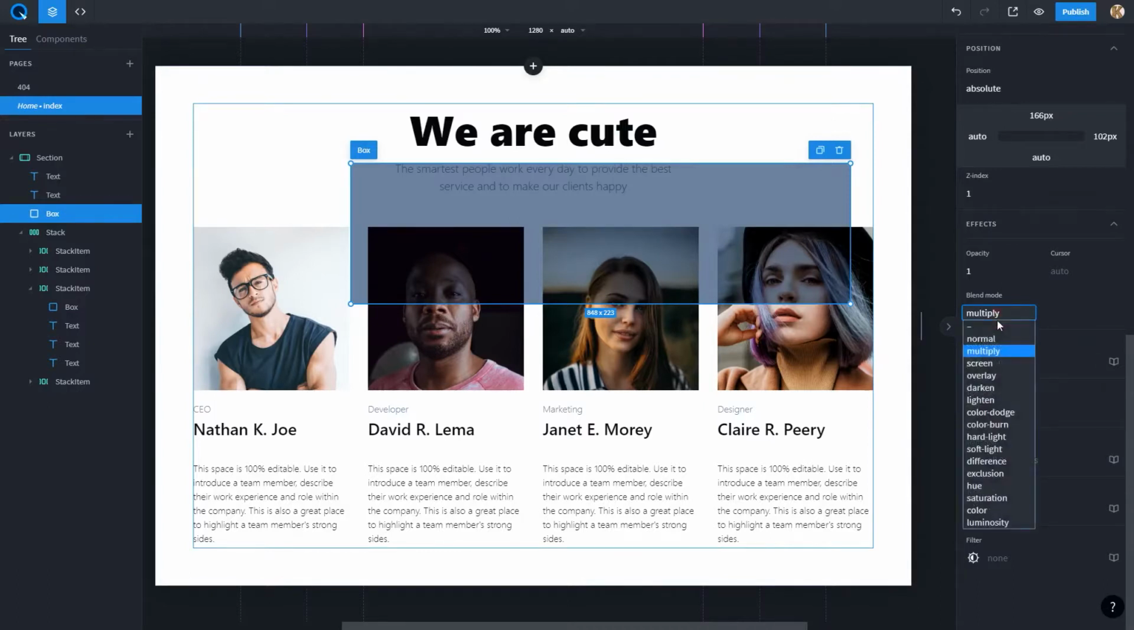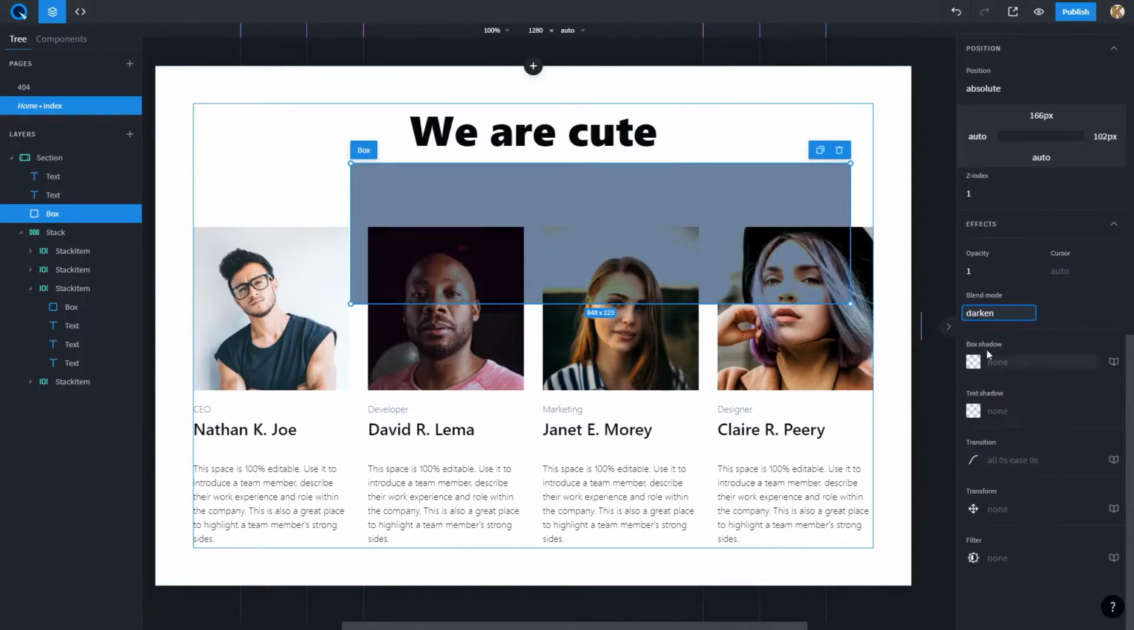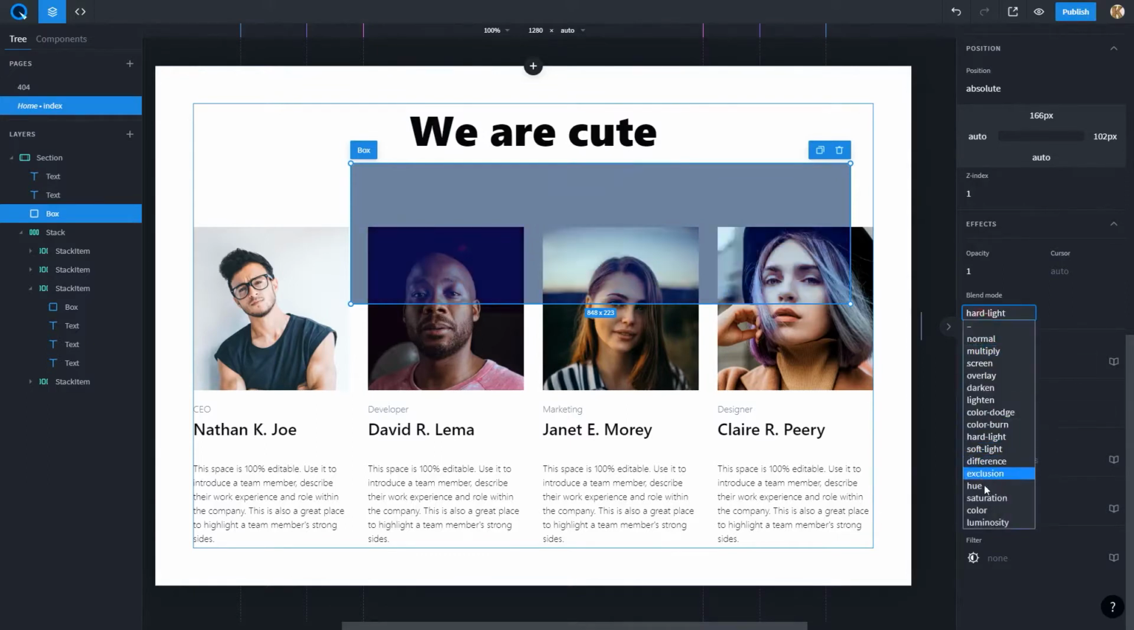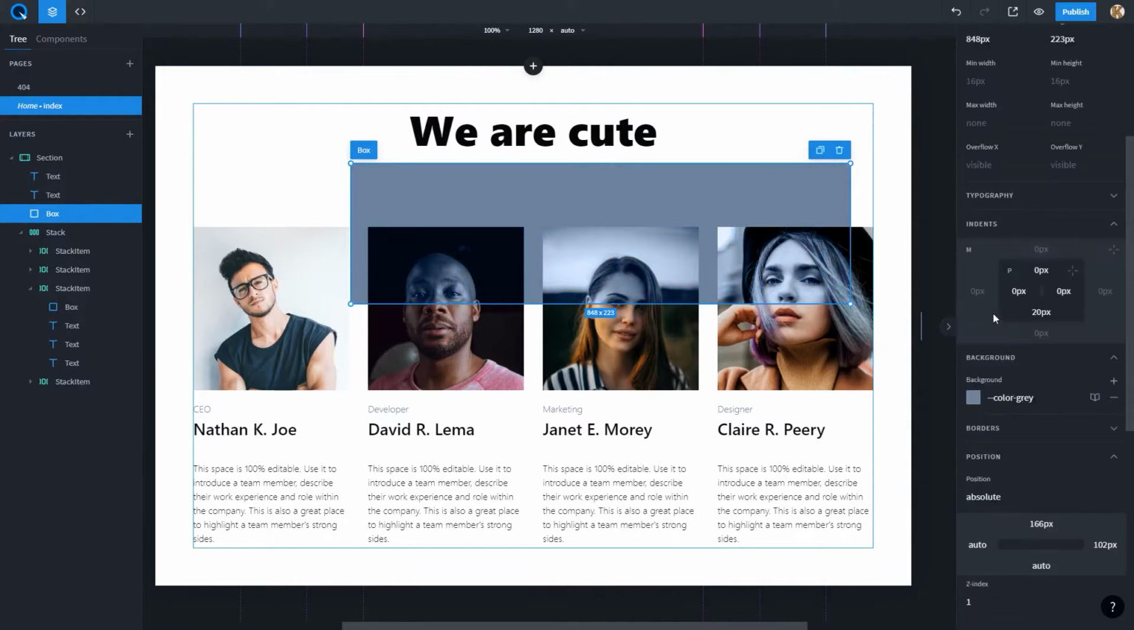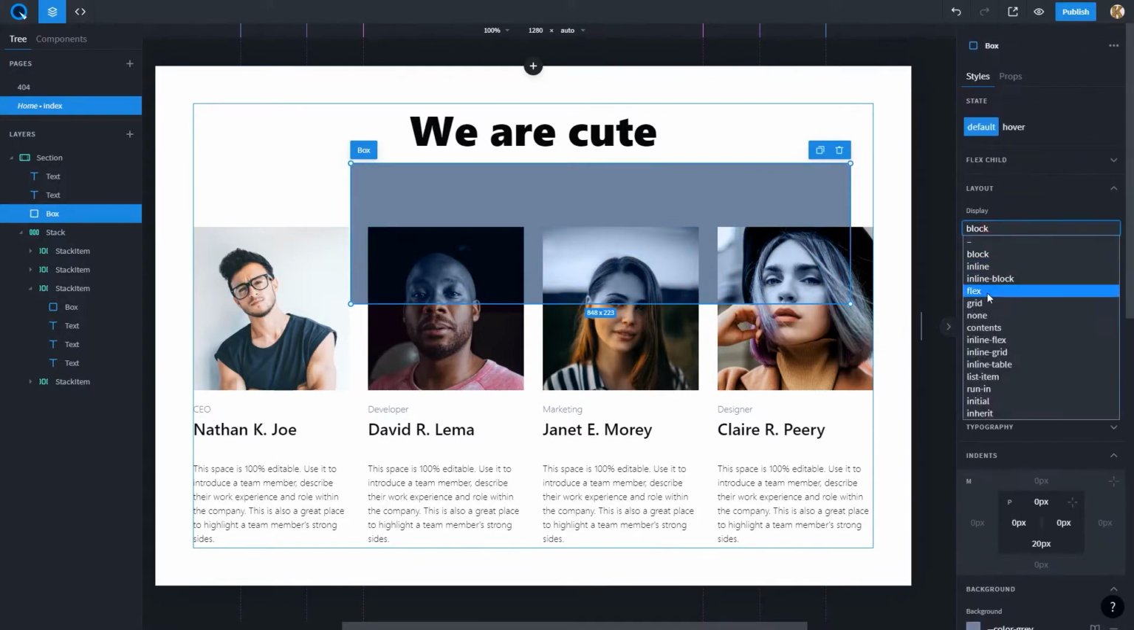We have 16 blend modes. They work differently. Some of them darken an element, others lighten it. Color it, invert colors, and so on. Now hide the box and let's move on to the next prop.